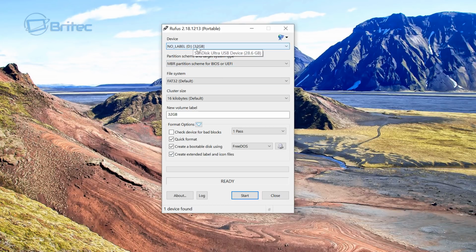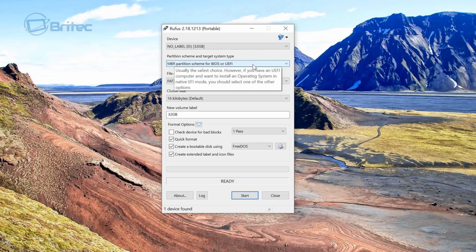It's already detected my SanDisk Ultra USB device, which is 32 gigabytes. So here we have the partition scheme and target system. Now this is going to depend on when you bought your PC and how old it is. You can see here, this top one, the MBR partition scheme for BIOS or UEFI, is probably your best bet to go for, okay? Because you're getting the best of both worlds, the old BIOS type or the UEFI BIOS. So that's the one we're going to go for.